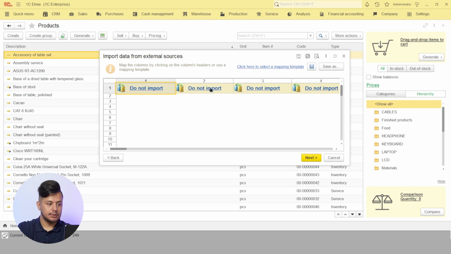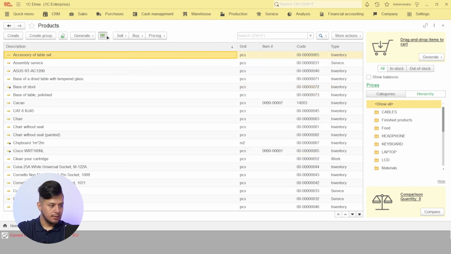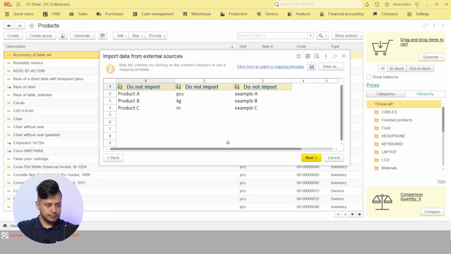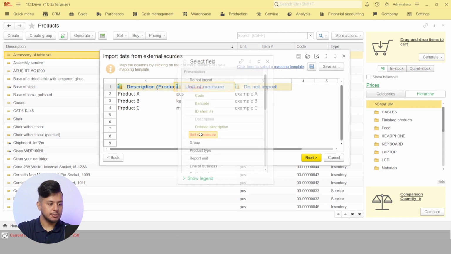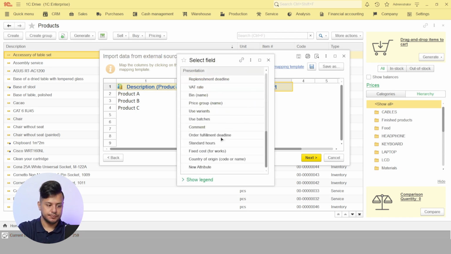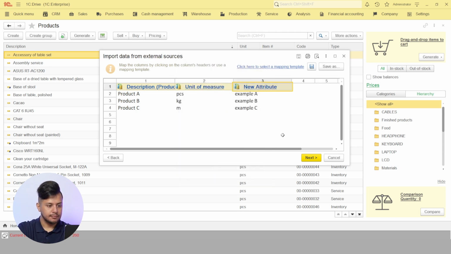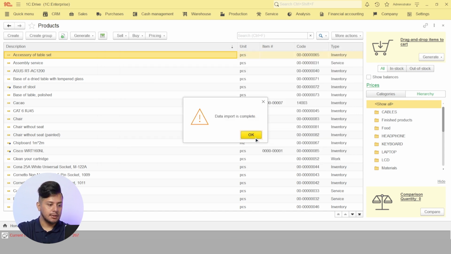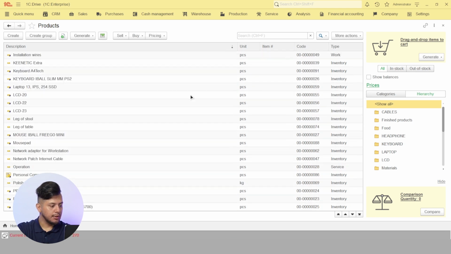So let's just try it out. We're going to upload new data. Here we have the description of the product, the unit of measurement, and our new attribute. Okay, so we click next, and here we see that the processor is telling us that 3 new items are going to be created. Okay, so we import data to the application.